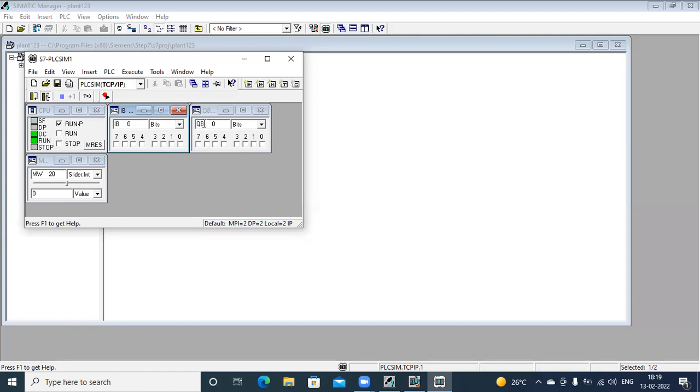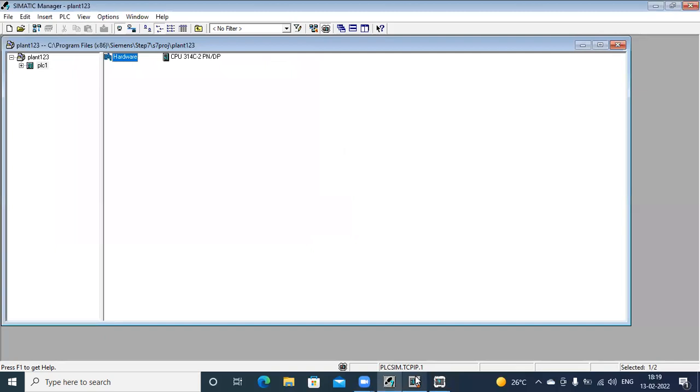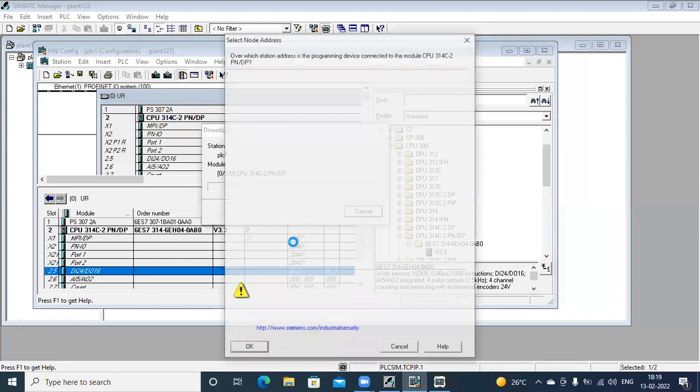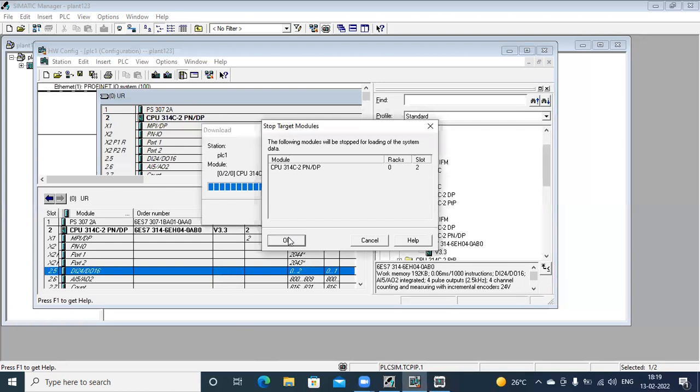I minimize this block, go to the hardware configuration window and download this configuration first. Download the module. This is the target module where you have to download. So here directly click on download. The following modules will be stopped for loading of the system data. Whenever we download hardware configuration, the CPU of the PLC always goes to stop mode.